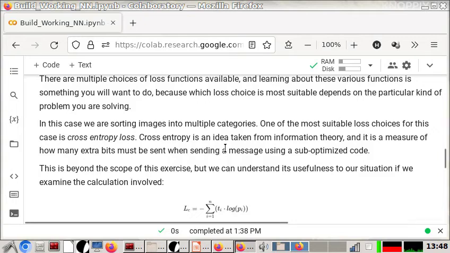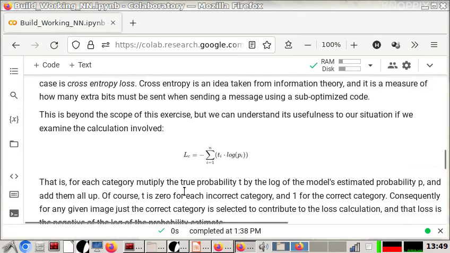Cross-entropy is an idea taken from information theory, and it is a measure of how many extra bits must be sent when sending a message using a sub-optimized code. Now, if that doesn't mean anything to you, don't worry about it. That's really outside the scope of this exercise. But we can understand its usefulness to our situation if we examine the calculation involved in calculating cross-entropy loss.